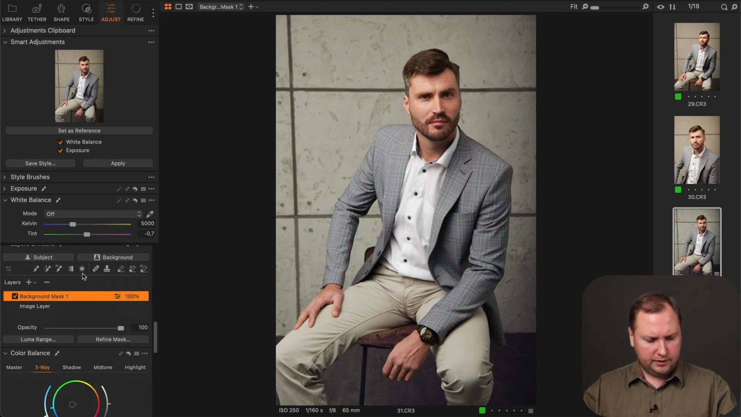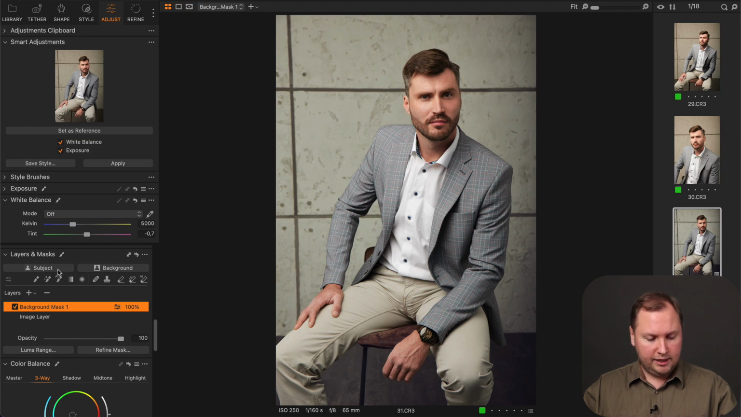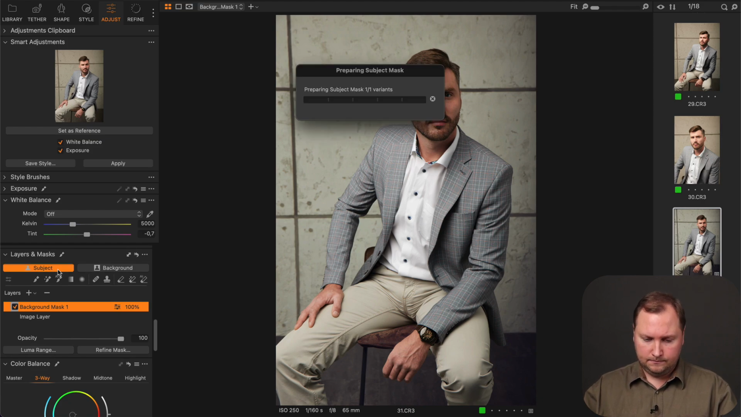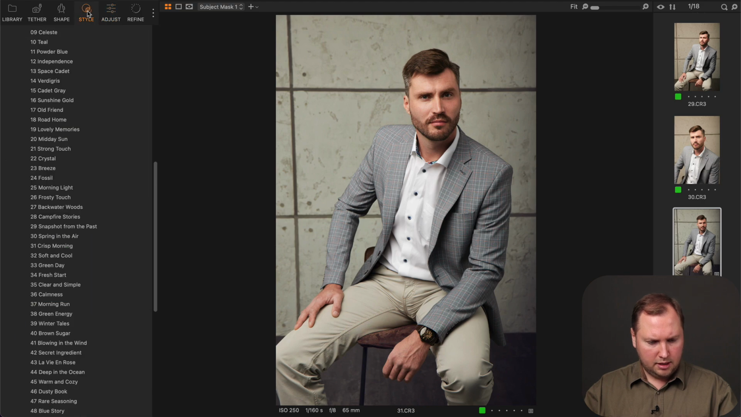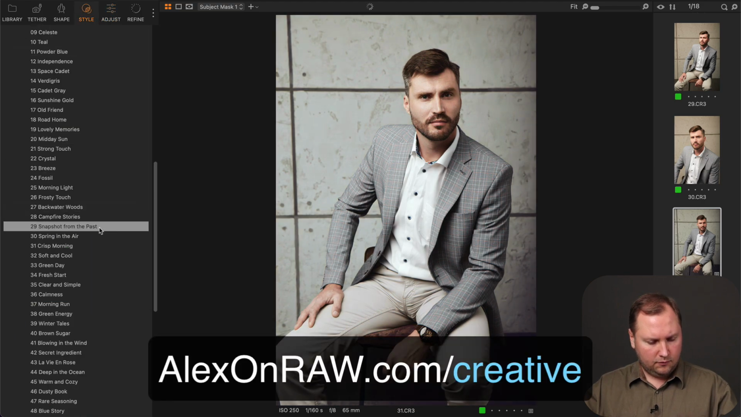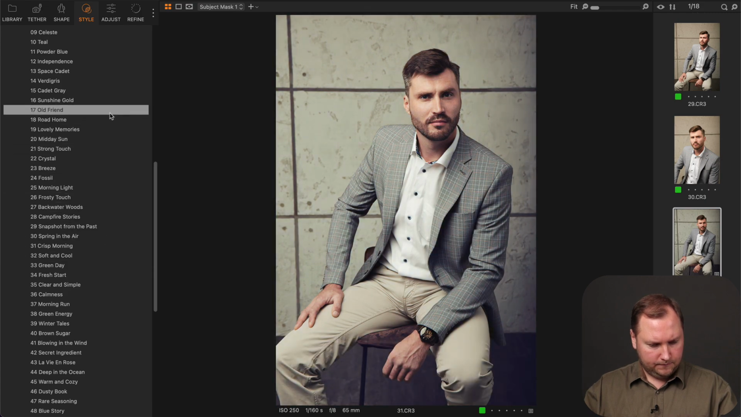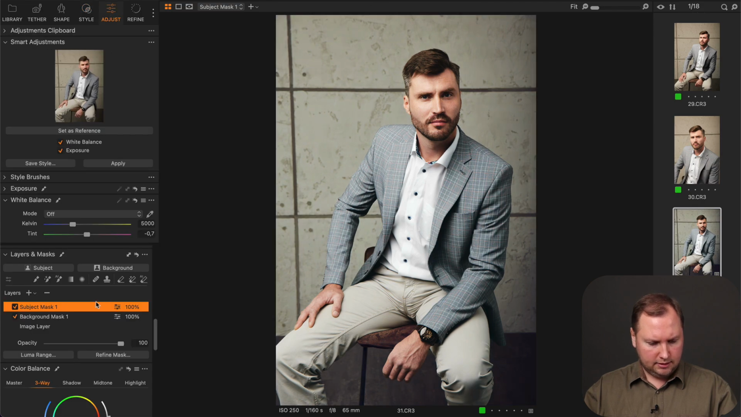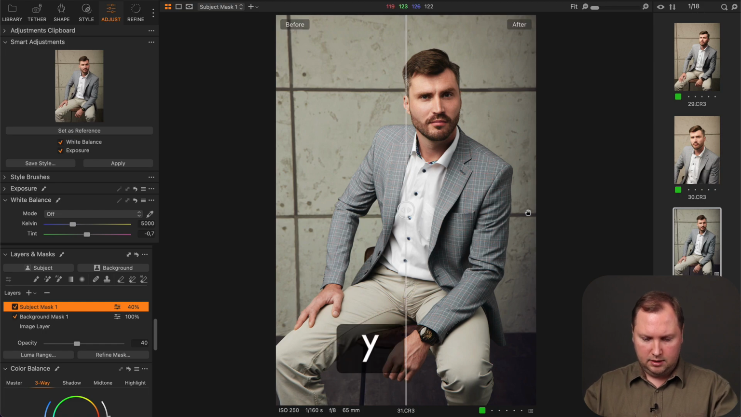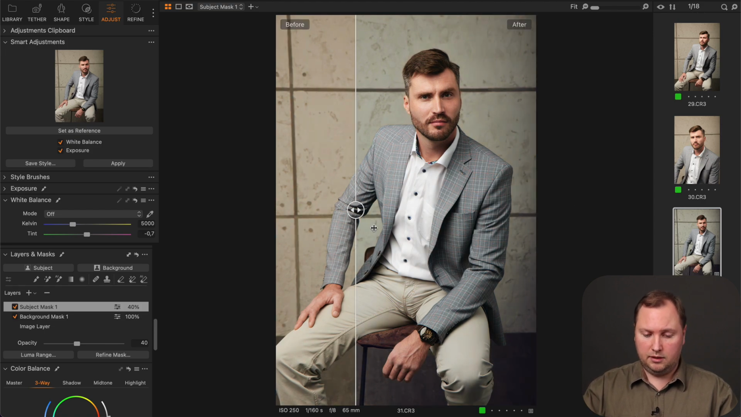So my next step is the subject, and I'm going to create the subject AI mask. And I'm going to apply one of my creative styles for this layer. Let me see. Yeah, this one looks really nice. So I'm going to apply it to the selected layer, and I will also adjust opacity because I would like to lower the impact of this style. So now let's compare before after. Yeah, this is the color grading I was looking for.